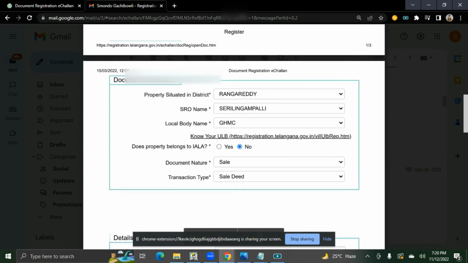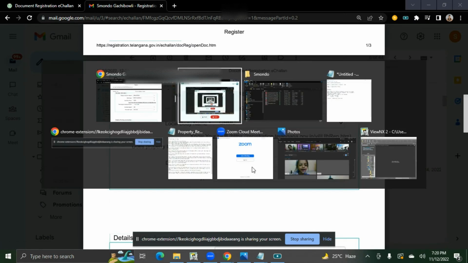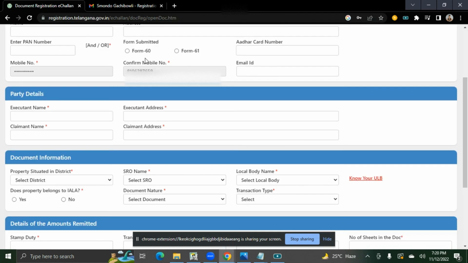And then you have to put the property information. This information also will come from the builder. He will provide you the location where this property is located, which SRO it falls under, and what the local body is, whether it's GHMC or something else, right? And then the document names. I can take you there now, to this registration. Okay.